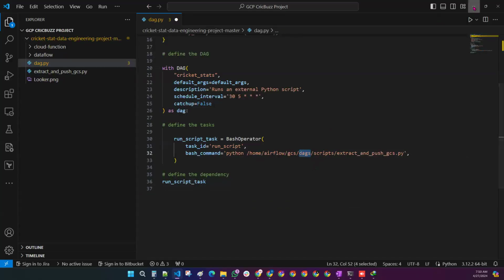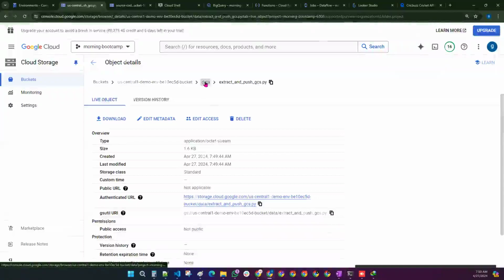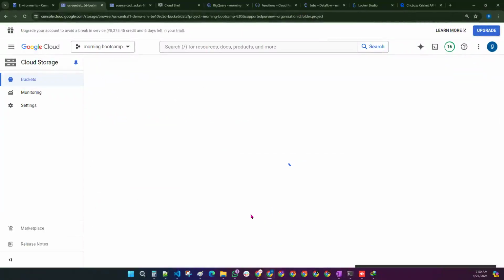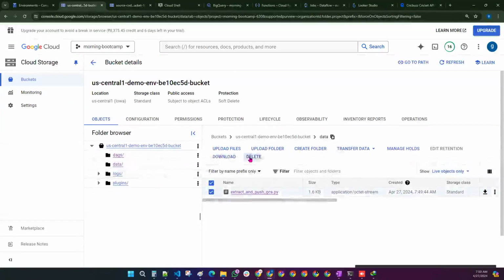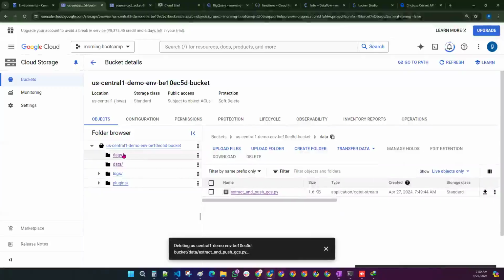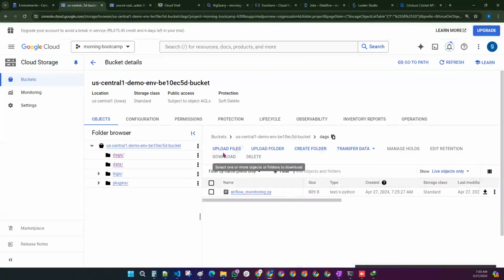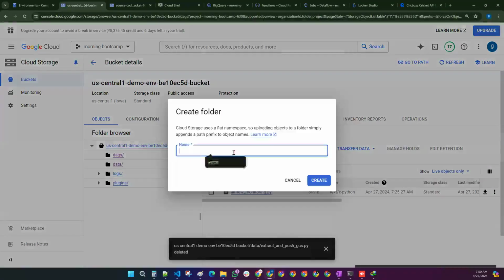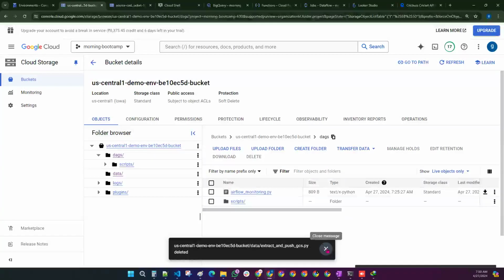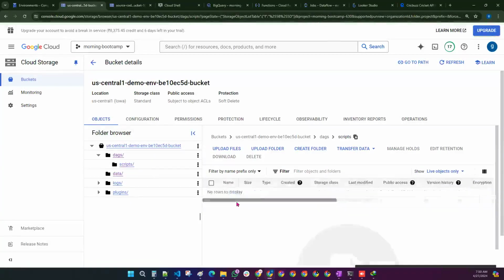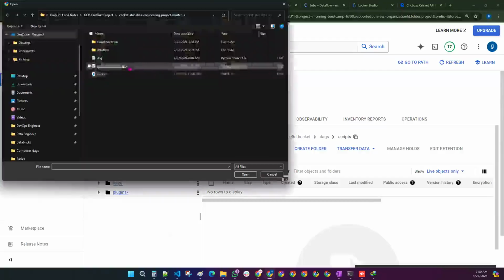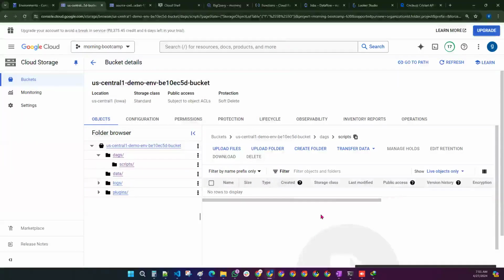So inside the DAGs folder, what I'm trying to do, let me not create the file here. Let me go to the DAGs folder. Let me click on create folder, and the folder name is scripts. I'm going to create it. Click on it here, and inside the scripts folder, try to upload that particular file. Try to look at it.